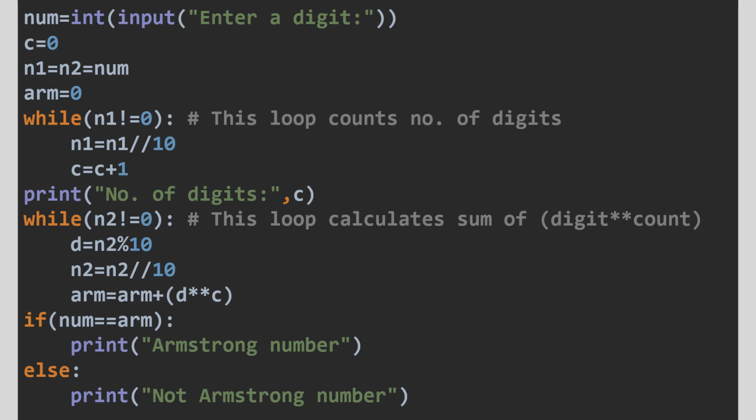We have to take the condition as n2 not equal to 0. Here n2 is also the same as the number, because we've already stored the number in a variable n2. We can't use the same variable n1, because by the end of the first while loop, the n1 value becomes 0. So we have to use another variable n2, which is also storing the same number. So n2 not equal to 0, d is equal to n2 percent 10. That means it will find out the digit which is at the units place.